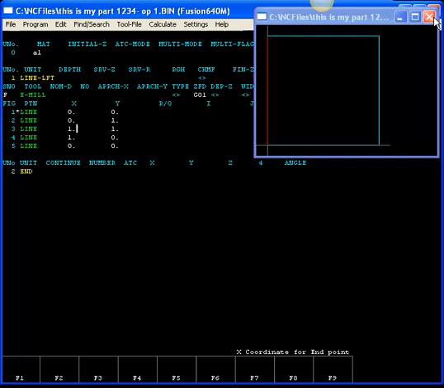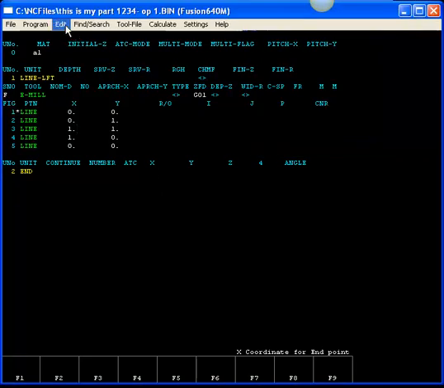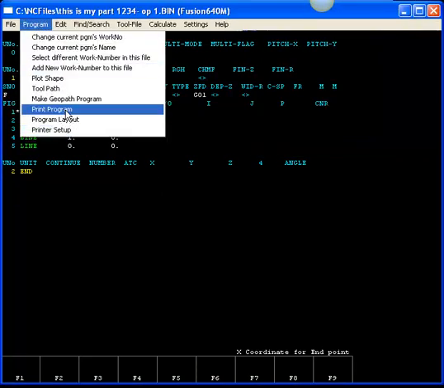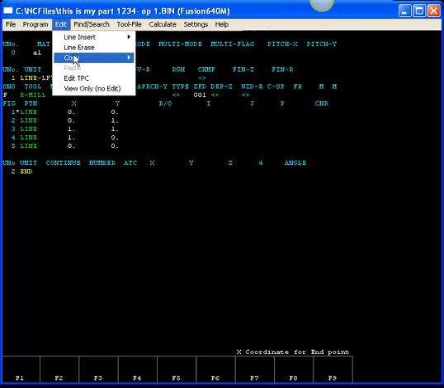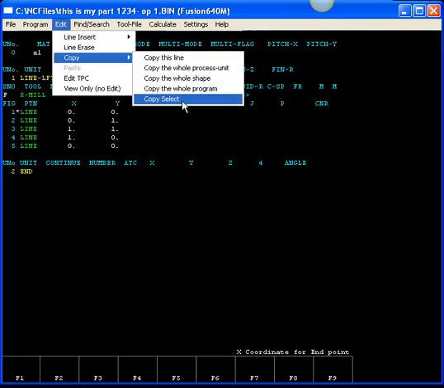I'll close this window here. Now we also have the ability to do other things, such as print the program. If we want, we can copy and paste. In fact, we can open up 2 editors, as long as they're the same control, and we can copy and paste from one editor to the other. So if you have certain types of cuts that are going to be used in other programs, you can always reuse them.